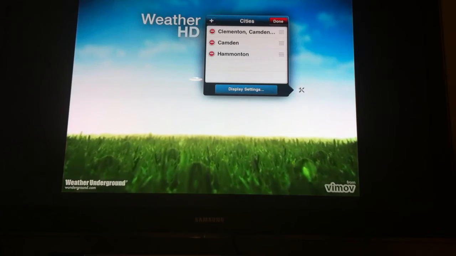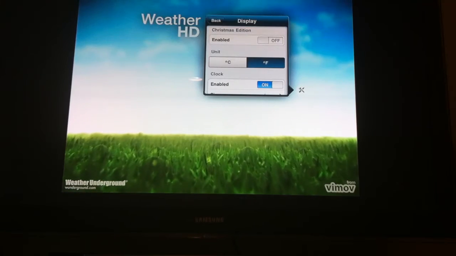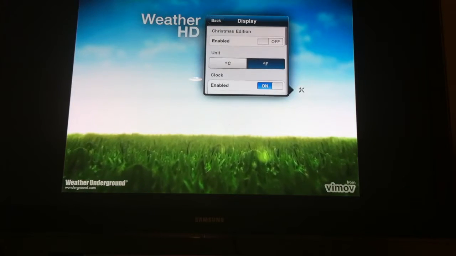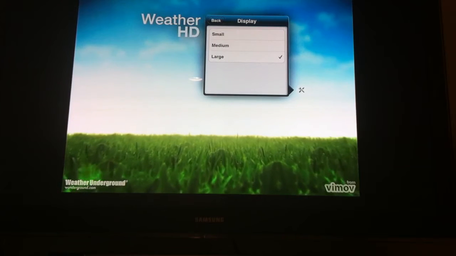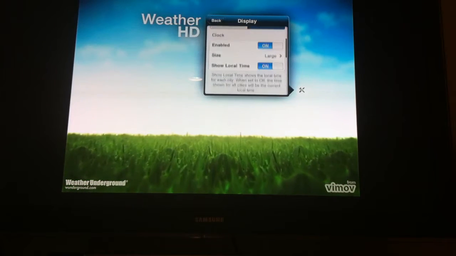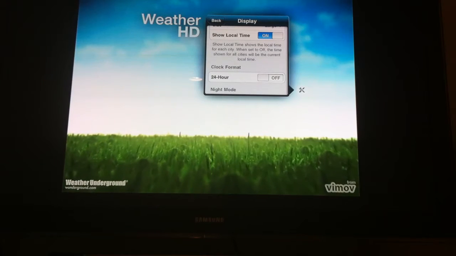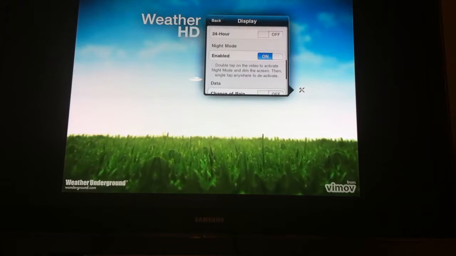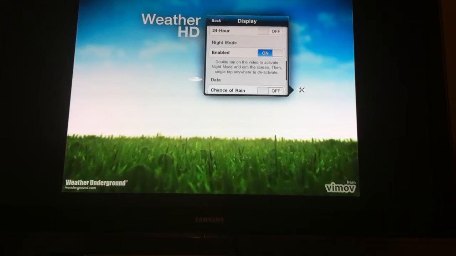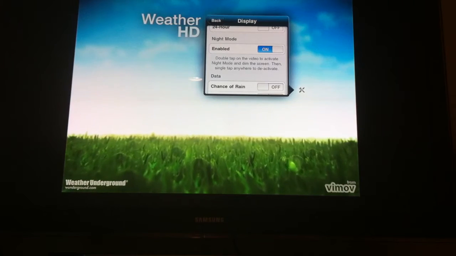You can add or remove different cities. You can go to display settings and say Christmas edition, I'll show you that in a second. The clock, you could say large, medium, or small, so I have the large clock on there right now. You can even disable it if you don't want, and you can show a local time or show the time of whatever the city is that you're looking at. So I have local. And then a couple other options, 24-hour time, night mode, so if you double tap the screen it'll actually dim. This is if you want to put it like next to your bed while you sleep.